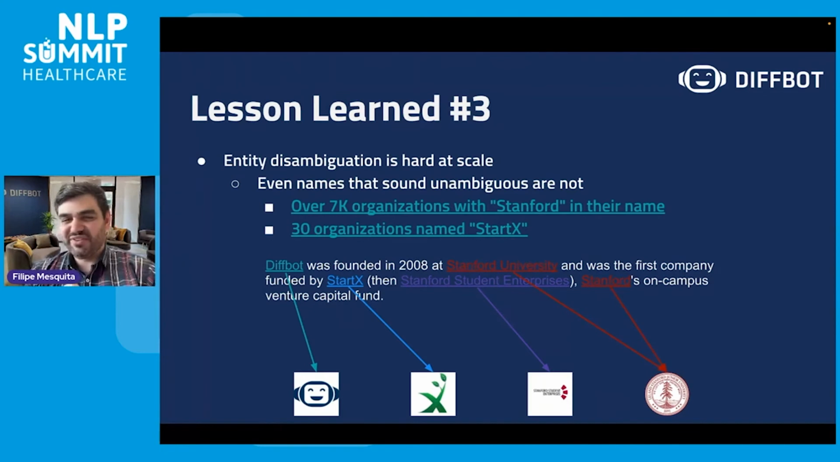I've seen customers make this mistake as well, where they are not using any entity disambiguation system based on machine learning. So when they see a document like this, with plain text saying Diffbot was founded at Stanford University, it was the first company founded by StartX, Stanford's own campus venture capital fund, they tend to say, well, we actually don't need disambiguation. All of these names are quite unambiguous. We can just have some rule system that, if you see Stanford, it links to Stanford University.